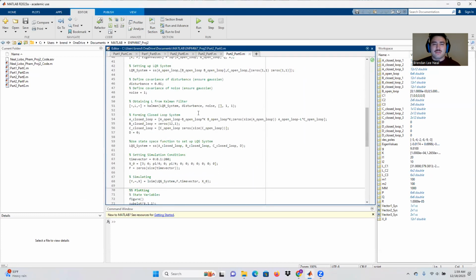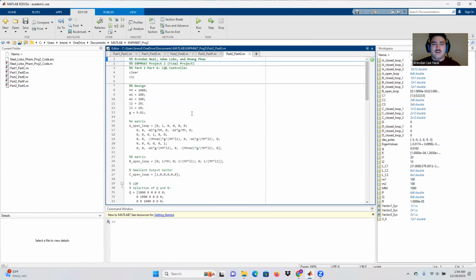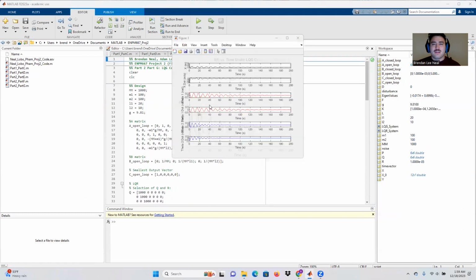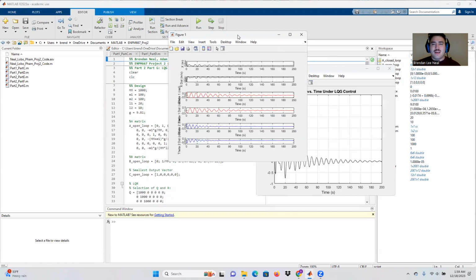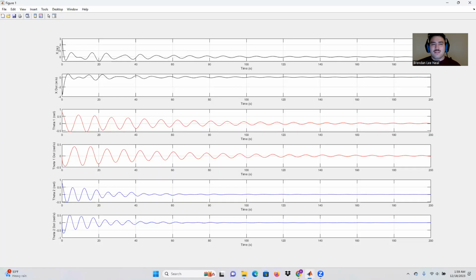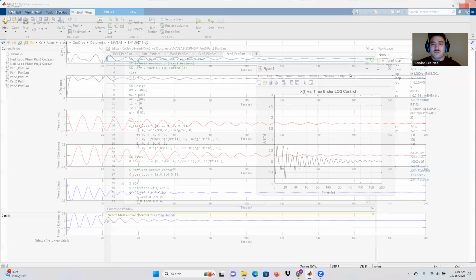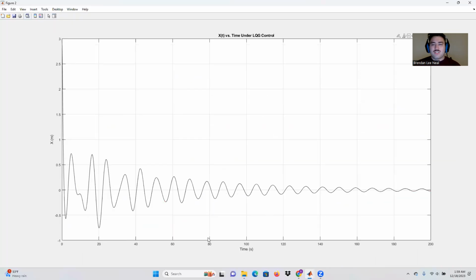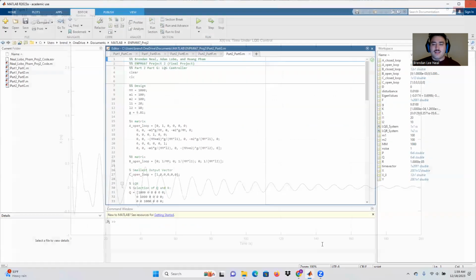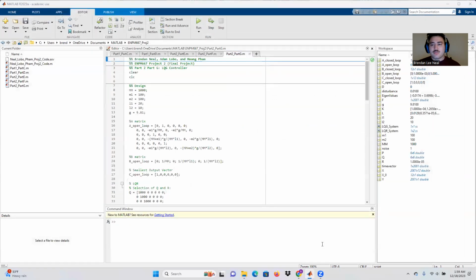Finally, this is our LQG controller right here. All you have to do is hit run. And then we have our state variables, how those respond under LQG control. Then we also took our smallest output vector, and this is what that looks like. And yeah, that is our simulations for this project.